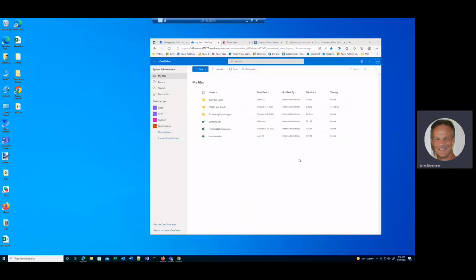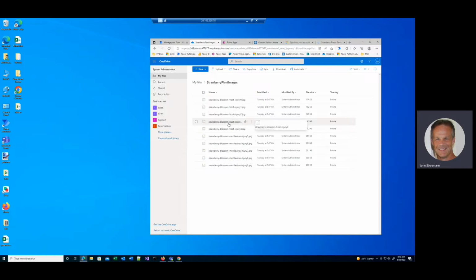Okay, so we're moving on to part 3 of our image classification video, which is using the image classification model we built in the earlier steps in a Power Automate flow. So what I've got is a OneDrive directory called Strawberry Plant Images, and the idea there is that our drone or robot has automatically uploaded a bunch of images it took out in the field of strawberry plants, and our automation is going to process those.